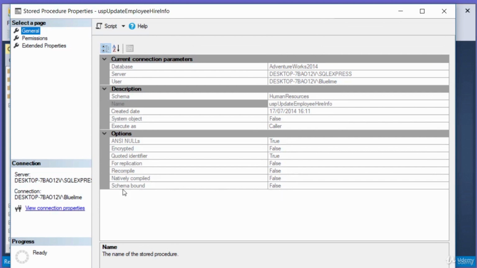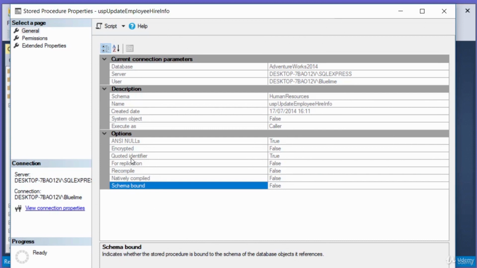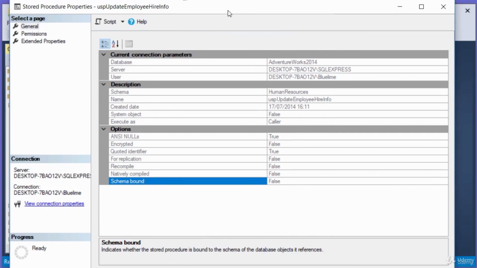And schema bound indicates if it is bound to the schema. If you click on each one, it gives you a description. So you can see here, schema bound indicates whether the stored procedure is bound to the schema of the database object it references. So if you want to know what each one does, click on it.